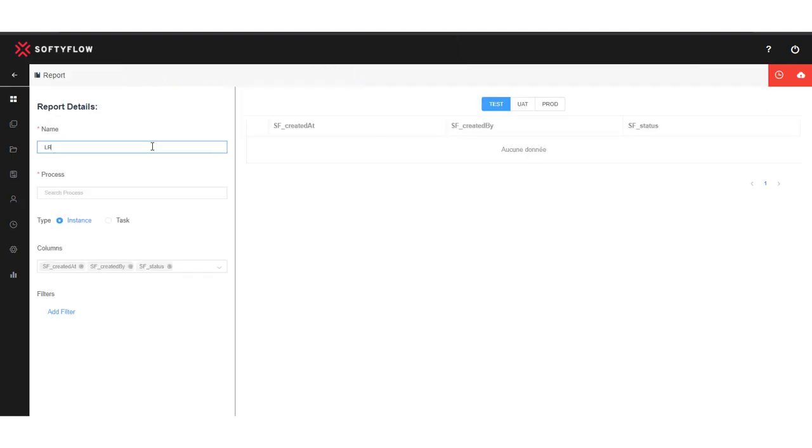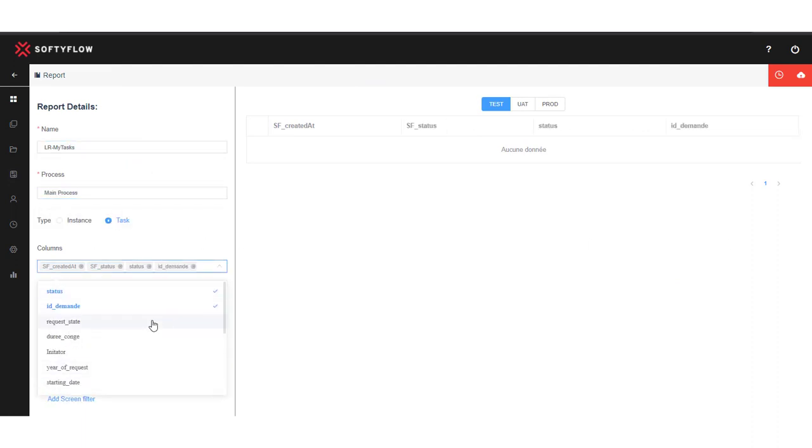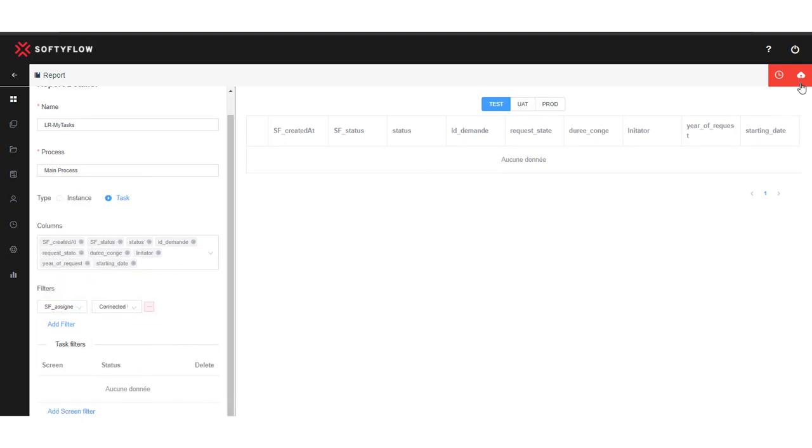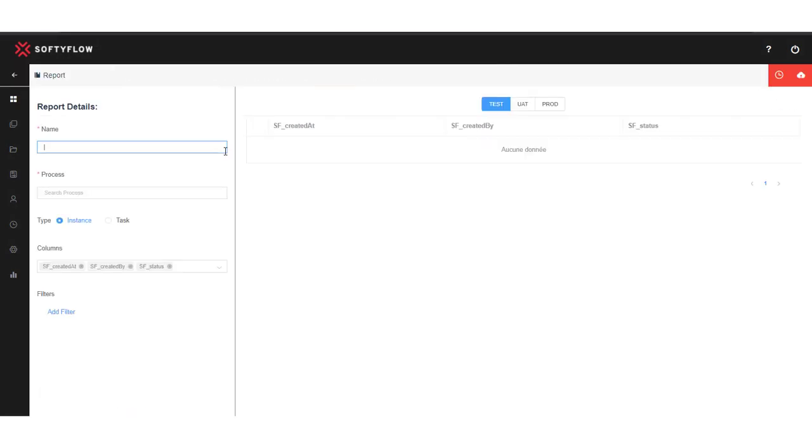Now we will create a report. We will have to add the report name and link it with the dedicated process, and we choose either an instance report or a task report. The difference between them: the instance is where the process is stopped, and the task is the request task linked to a user for a defined interface.